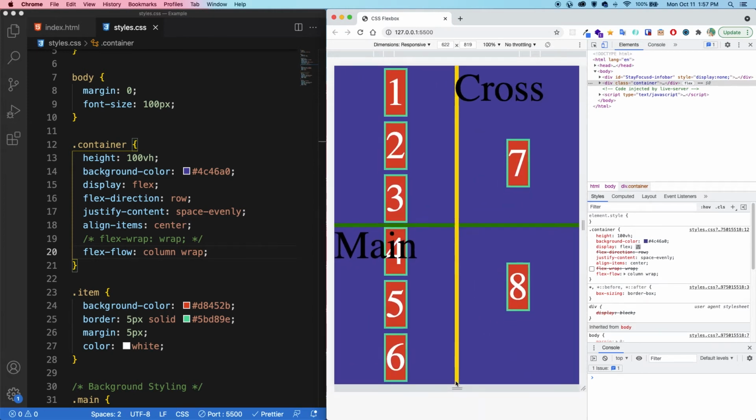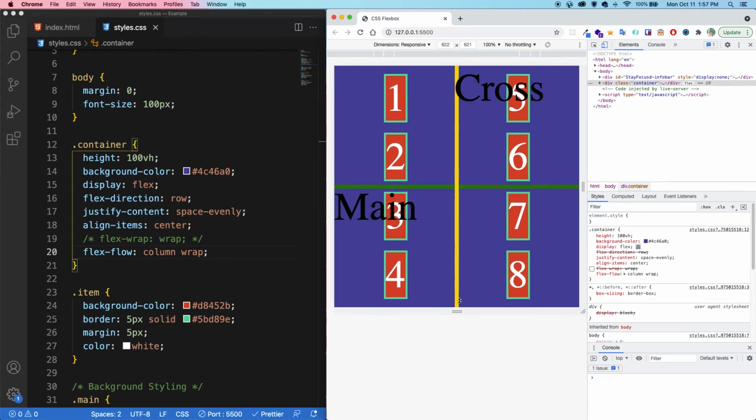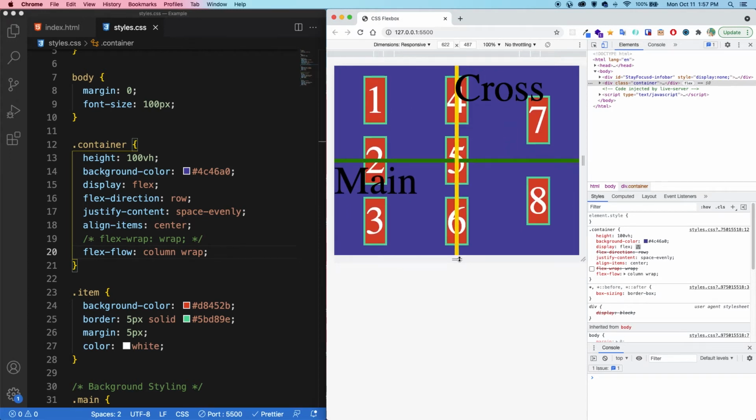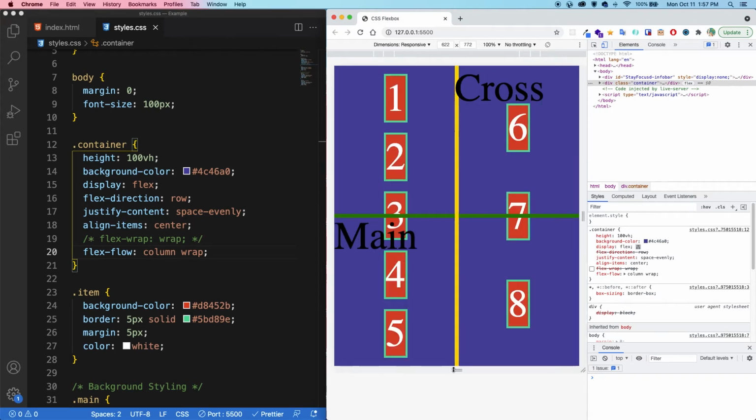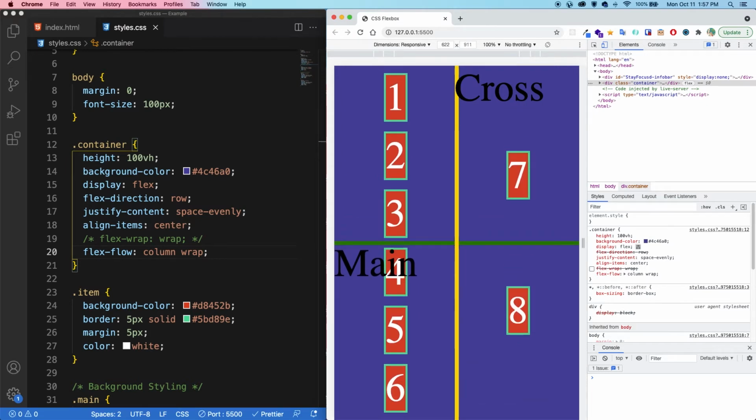Cool. And let's shrink it here. Now you can see that things are wrapping. So there's three columns, and it will responsively wrap itself when needed.